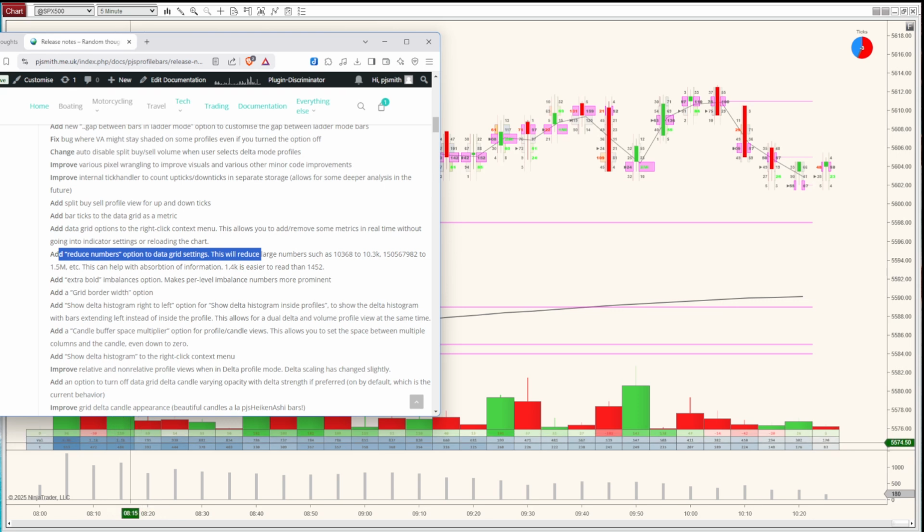It does tend to make it easy to assimilate, especially when things are moving fast, and you can generally get as much comprehension from 1.1k as 1,136, for instance. Do you really need to know the 36 contracts? So it just reduces the amount of text on the screen, makes it quicker to actually assimilate the information. Again, that's optionally turned on. It will take place for pretty much all of the numbers in the grid if you have it enabled.